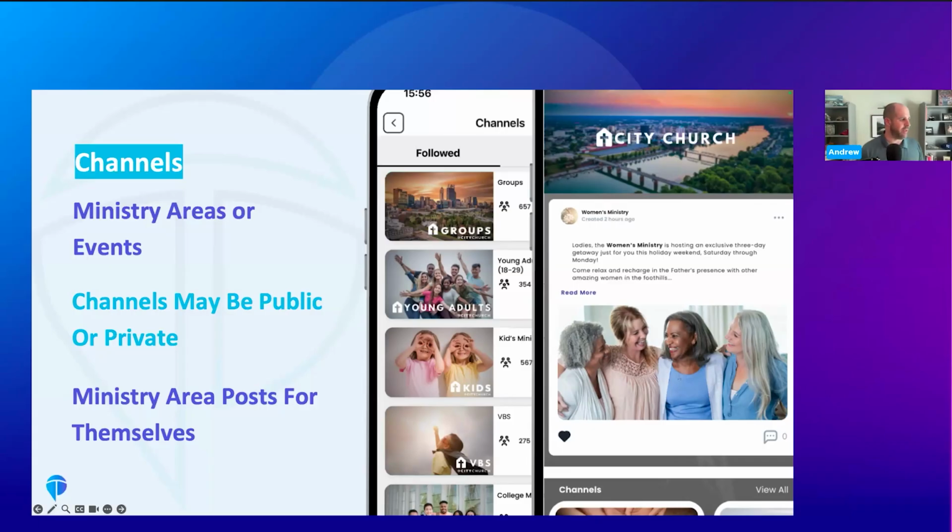And then maybe staff. I've also seen churches create a staff channel just to update staff and bring them into the fold on fun things that are happening at churches, stories of impact, things like that, so that staff can be encouraged by all the great things that are happening around the church.